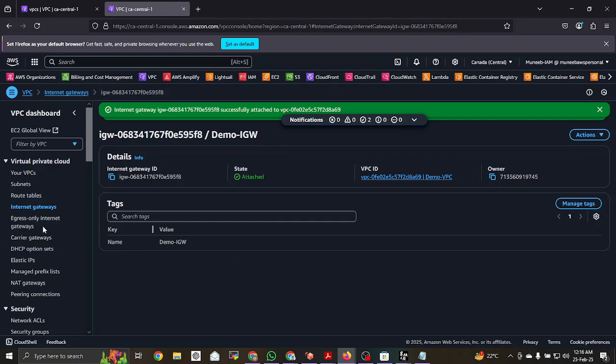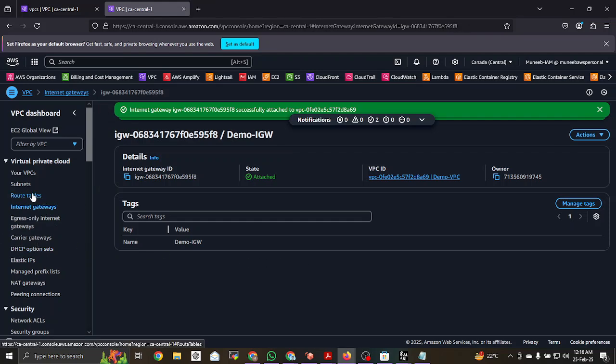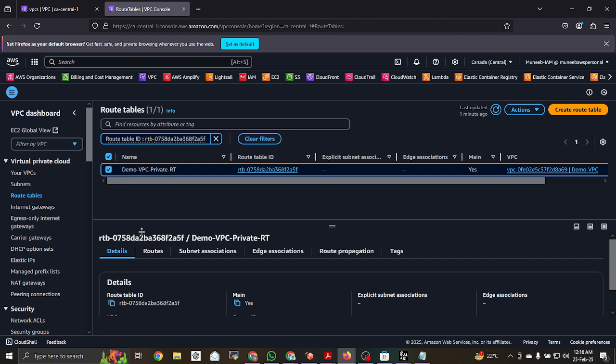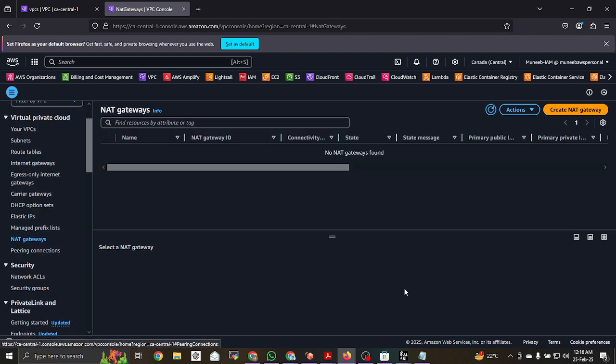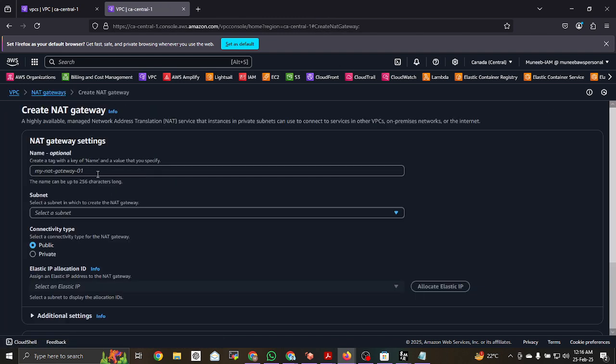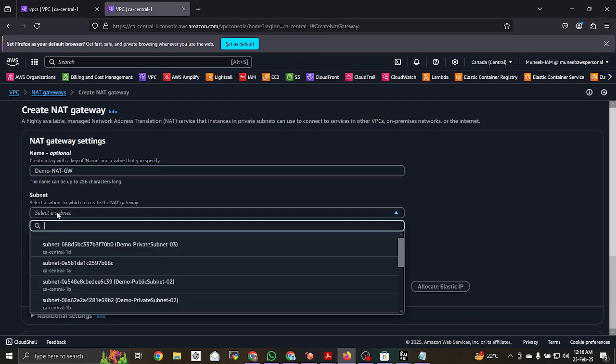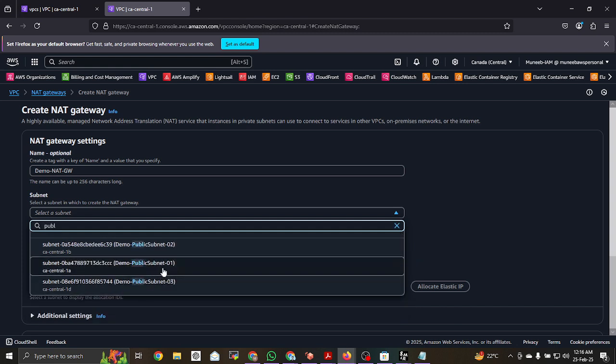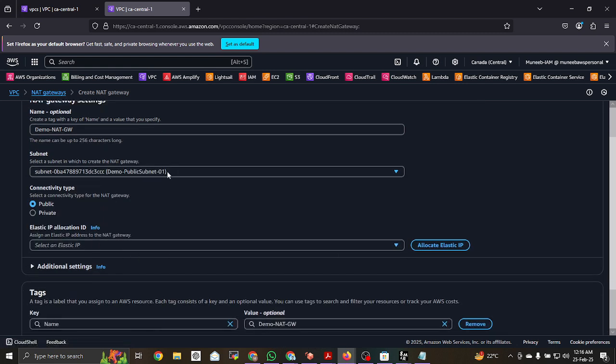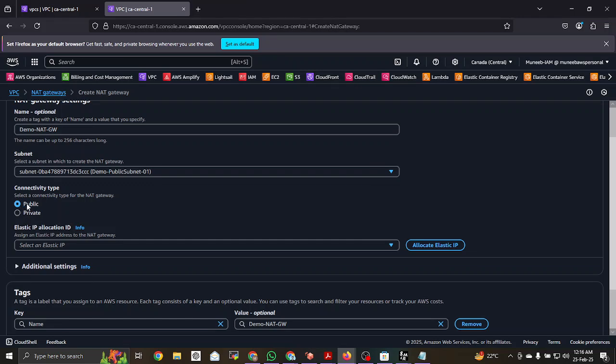Okay. So after that, I am going back to the route table options, and I am specifically focusing on the private one. In the meantime, I'm going to create a NAT gateway for this demo purpose. And one thing you have to make sure is that when you create a NAT gateway, it is created on a public subnet, and it is also attached on the private route table. So connectivity type should be public.